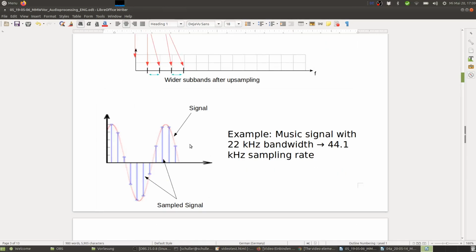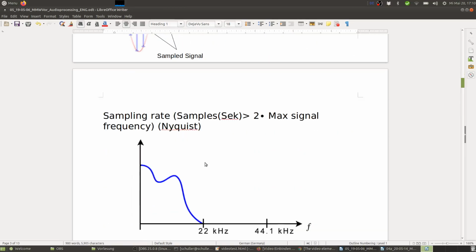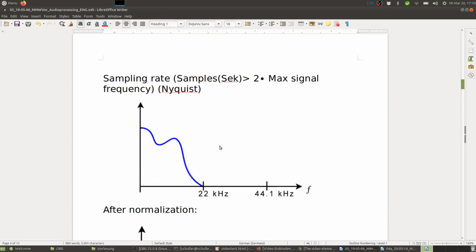So here's an example. We have a music signal with 22 kilohertz bandwidth to start with, and this needs a 44.1 kilohertz sampling rate. So here are the samples, and here the recording spectrum. So we have our audio signal, which goes up to 22 kilohertz, and this is our sampling rate, which is larger than twice the highest frequency in our signal.